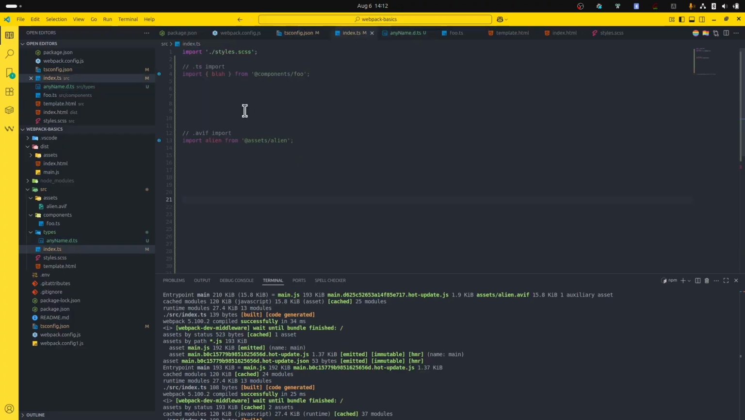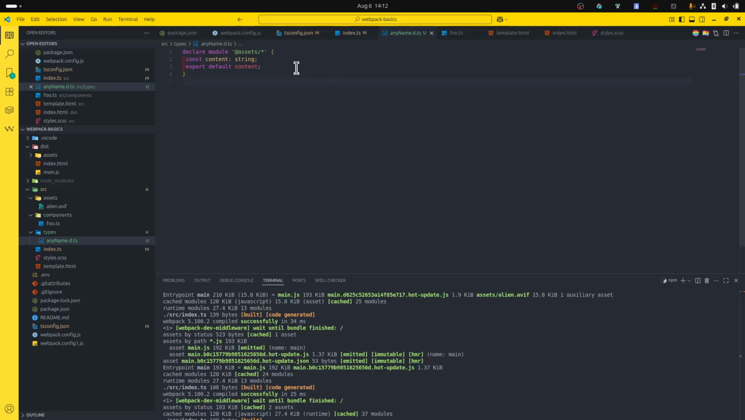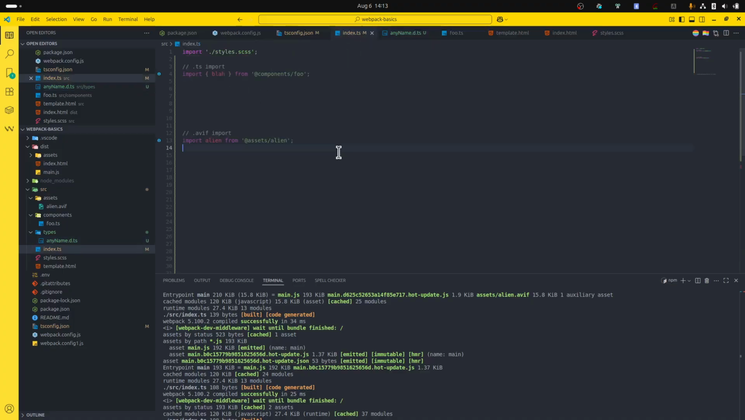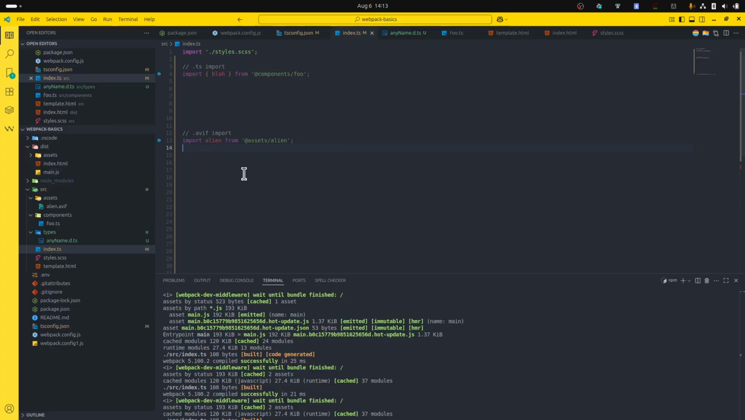So in here we have assets, so you need to tell TypeScript, when it sees this, what type of file this is, right? And you tell it that it's content string, export default content, and then this error just disappears, and that's it. Problem solved. It's going to work.